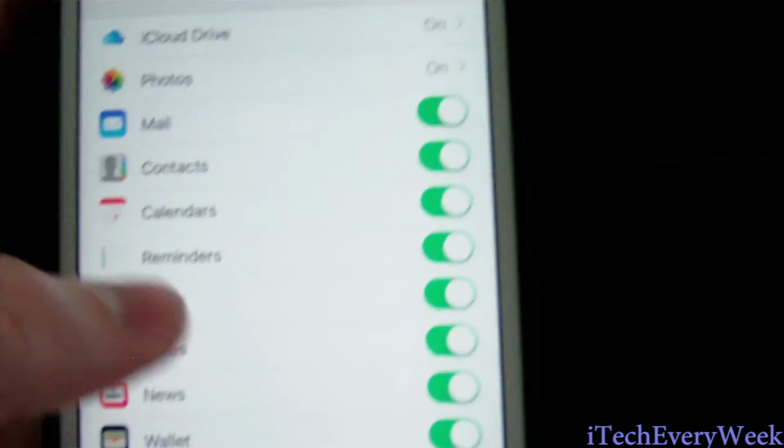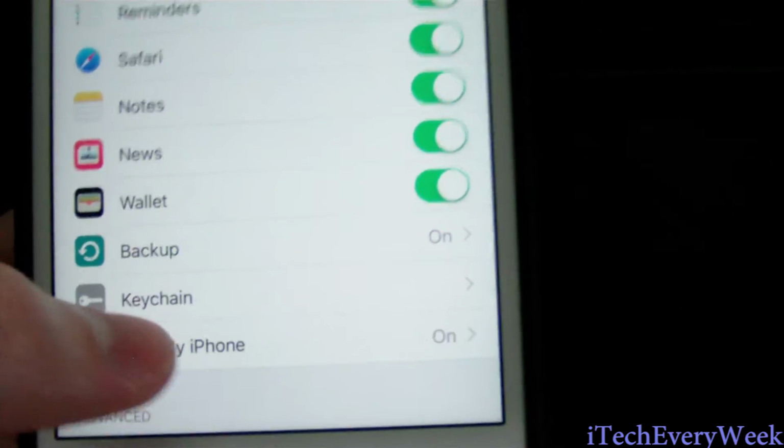So let's go into settings, and I'll show you the first thing you have to do. You go to settings, iCloud. Then in iCloud, you're going to go to Find My iPhone and turn this off. You hit turn off, and there you go, it's turned off.